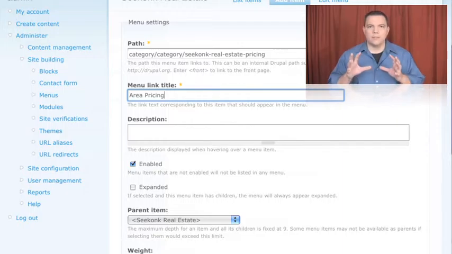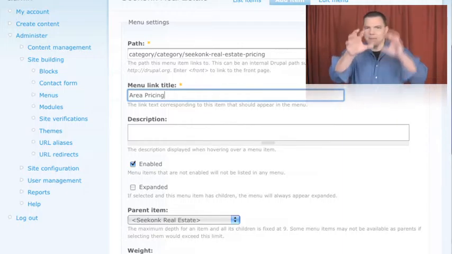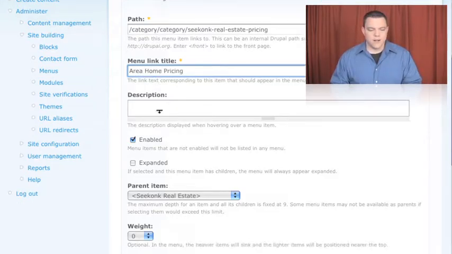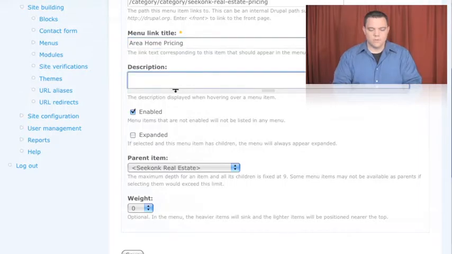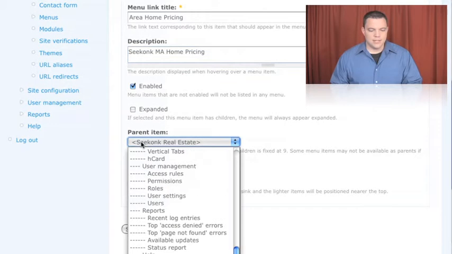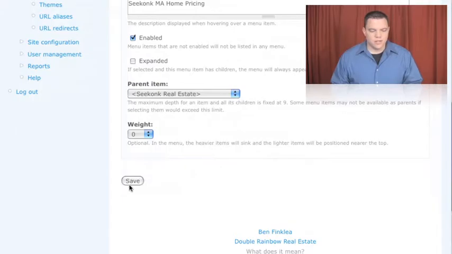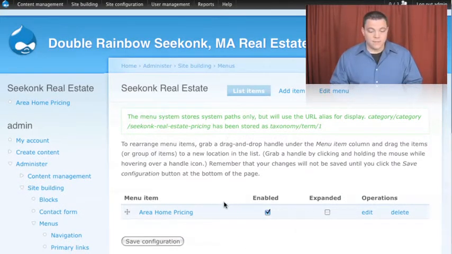I just don't want people to come into the site and see bam, bam, bam, there's Seekonk everywhere. So I'm going to call this area pricing or area home pricing for now. We can enter a short description, and maybe I can go ahead and include it here: Seekonk MA home pricing. And it's enabled. I'm going to put it in the Seekonk Real Estate menu, which I've created. Very easy to do. I know you can do that on your own. I'm going to save that, and there I've got my nice menu item.